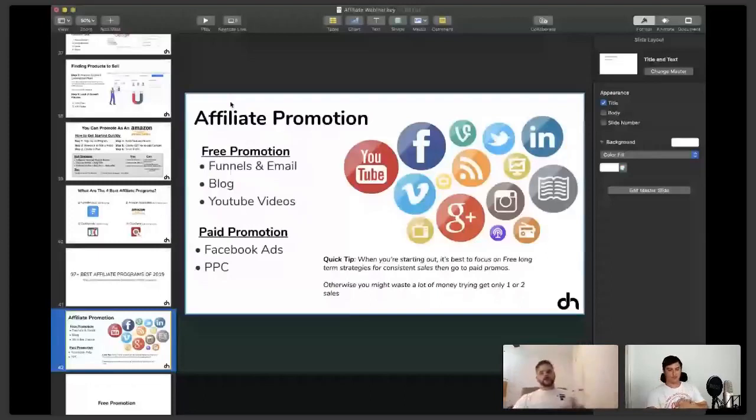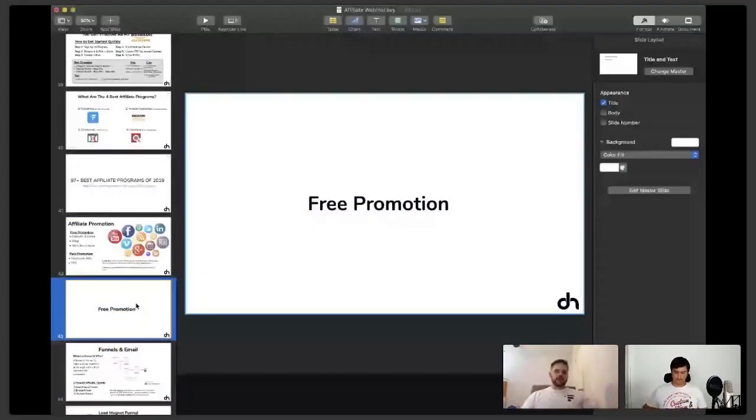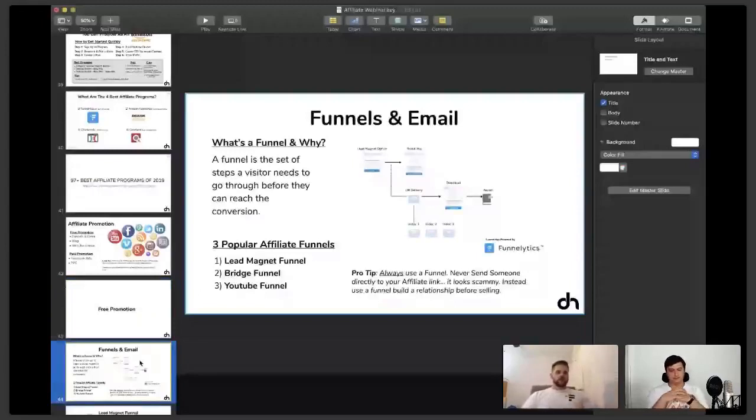First and foremost, funnels. One of my favorite things. They're not so complicated, guys. Funnels are a way for you to set a series of steps for a visitor to go through, for you to actually get a conversion out of them. It's pretty simple. A couple of pages will help you capture their emails and be able to remarket to them. The three most popular affiliate funnels that I've found in all my research and testing are the lead magnet funnel, the bridge funnel, and the YouTube funnel. We're going to go over those in just a second.